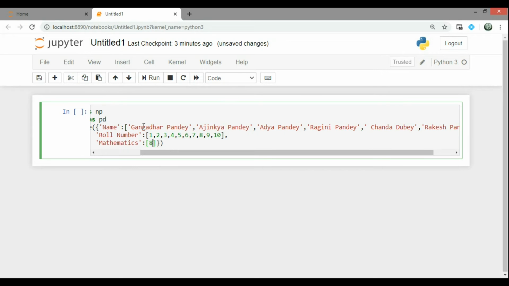I'm taking 10 values, and out of these 2 are missing, so I only have 8 values. Let me count these things. 1 2 3 4 5 6 7. Okay, some more numbers I need to put. 3 3 6 1 7. Because I have taken roll numbers 1 to 10, this also should have 10 values because it should have the same size.